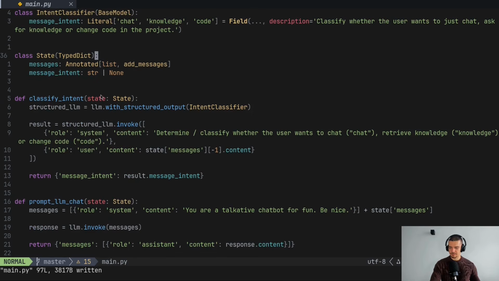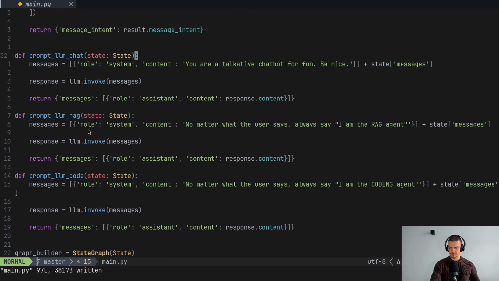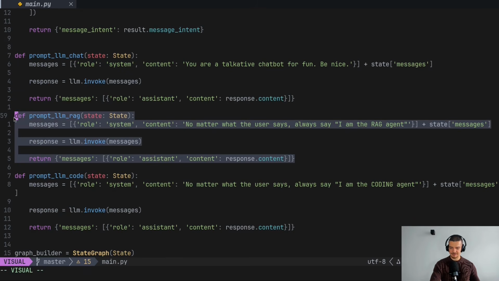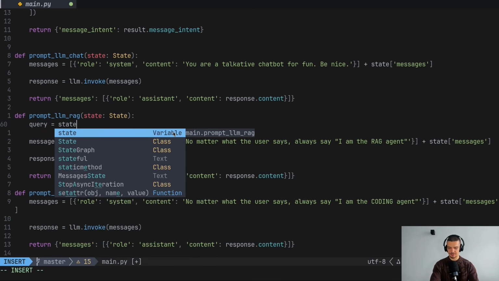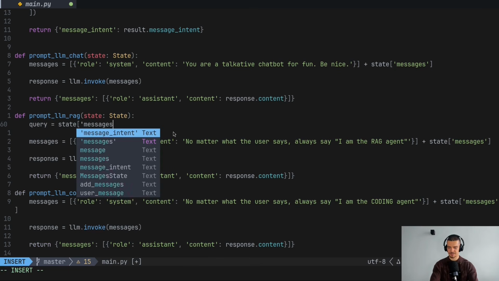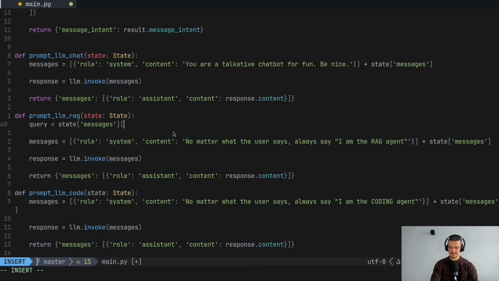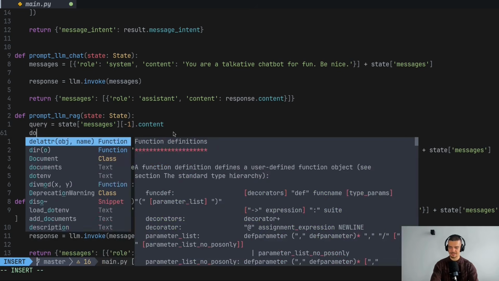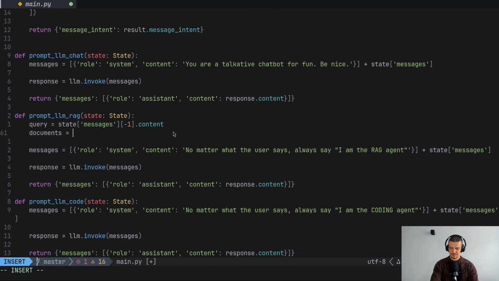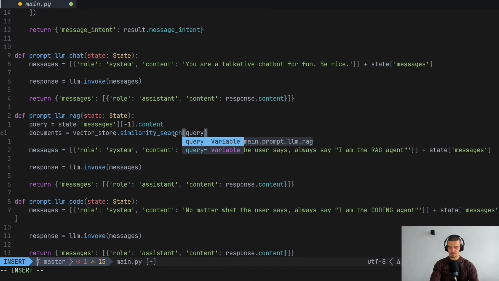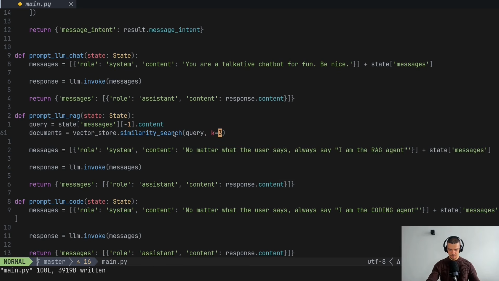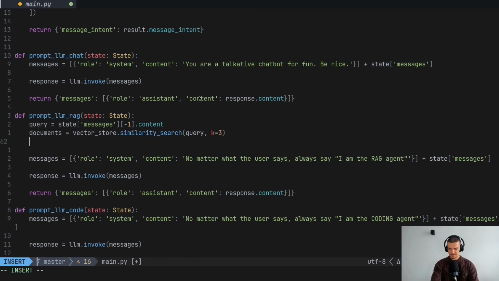So that's super simple. Let's go down now to our rack node. The only thing that we have to change is going to be in this node. So we're going to get the last user message. I'm going to say query is equal to state messages, and that's going to be the last message, so -1. The content of that, that's going to be our query. And now we want to get the documents that are the most similar. And for that, we're going to do vector_store.similarity_search given the query. And we're going to go for the top k being equal to 3, retrieve the 3 most relevant answers. That's going to be our documents.